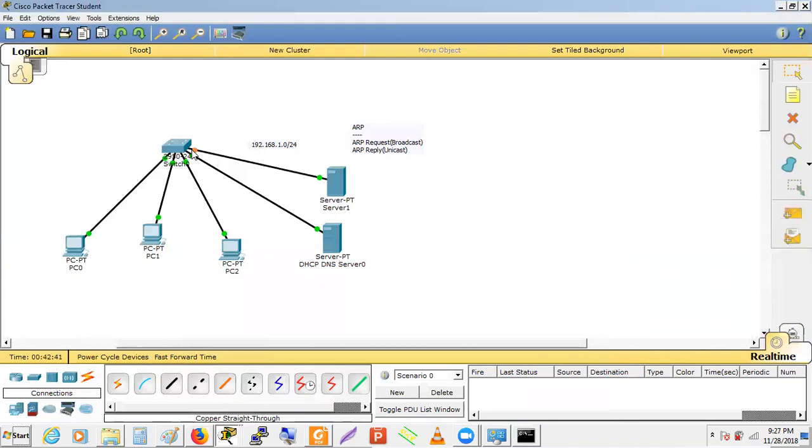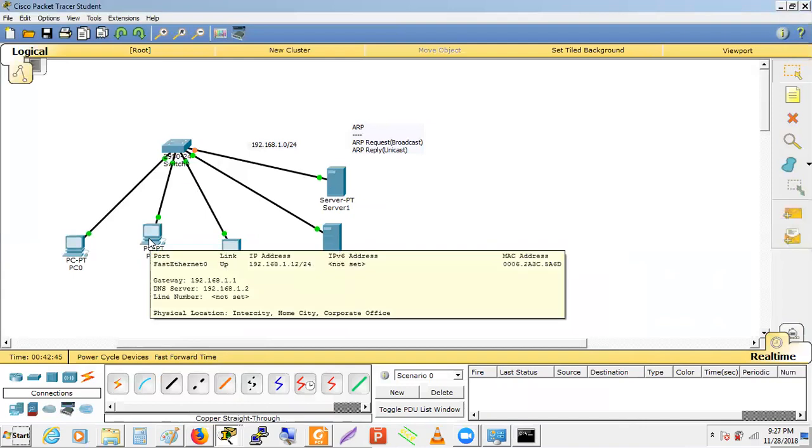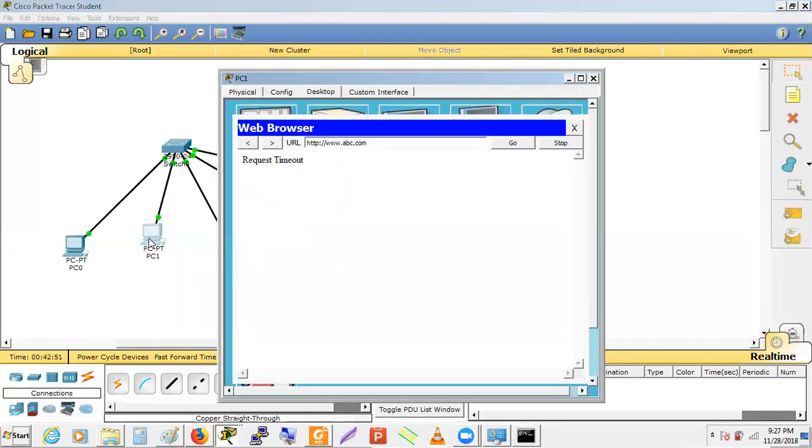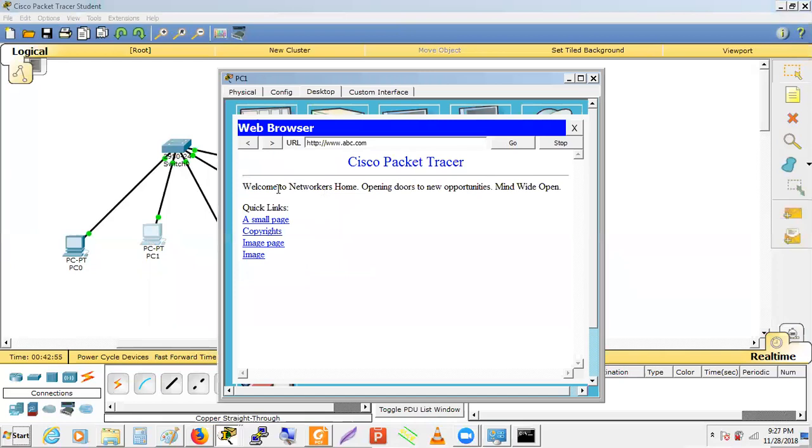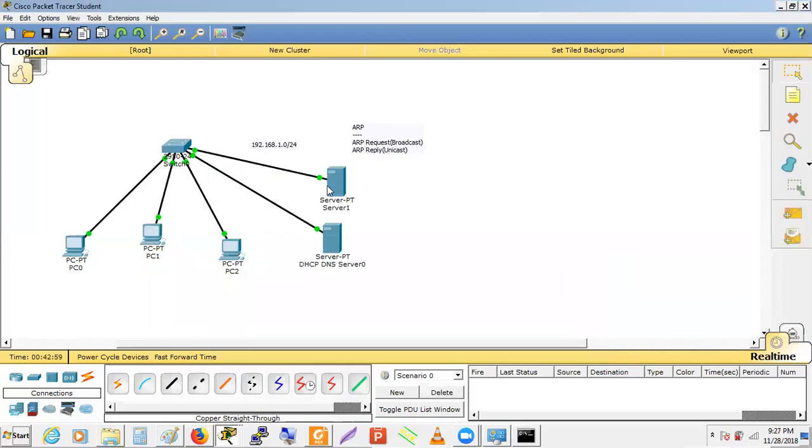There is a reason for this to take 30 seconds. We will discuss it in the switching section. Now it is green. So I hope this should respond now. So you can see here, welcome to Networkers Home. The same web page which we have configured on this second server. This is our web server.